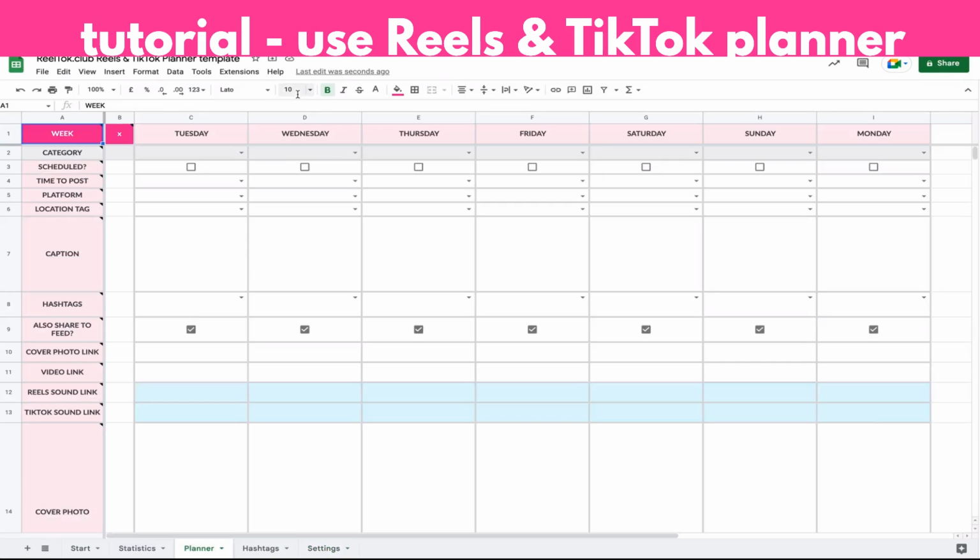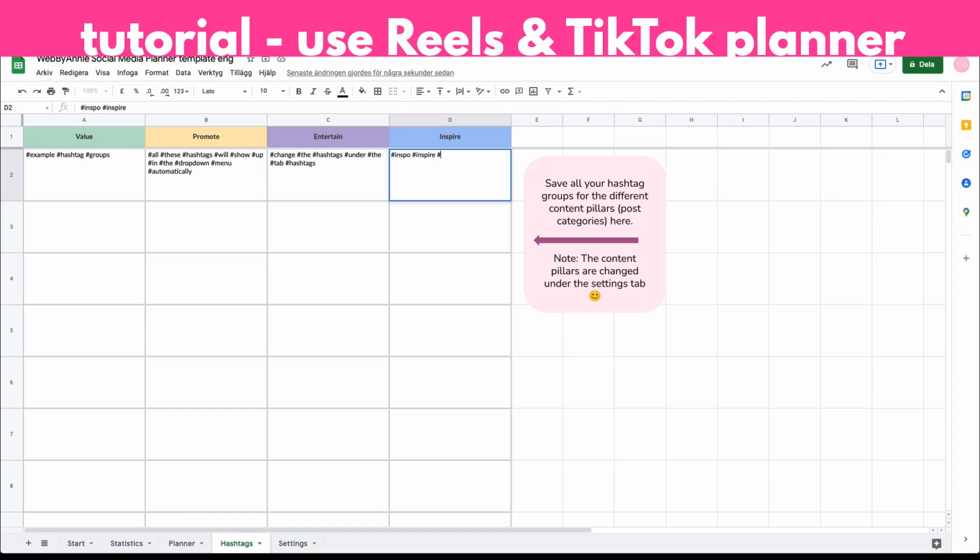This is the Planner tab. Here's where you'll do all the planning. We'll get back to this tab in a bit. In the Hashtags tab you can save all your hashtag groups, so you can easily add them to your posts. Everything you add here will automatically appear in the Planner tab as a drop-down menu, for easy access.